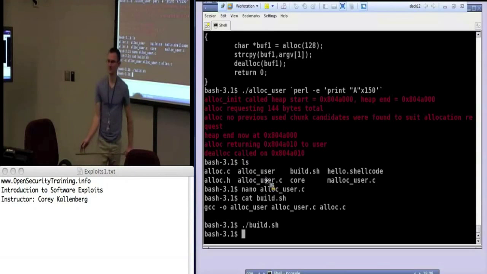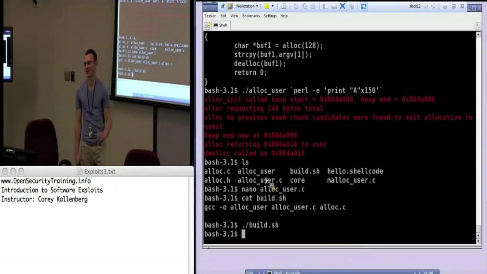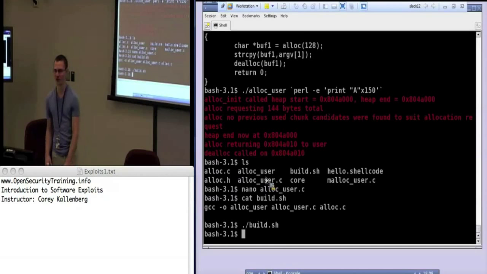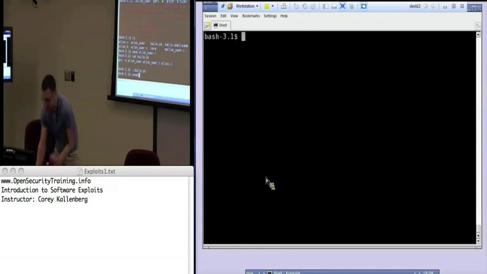In the real world, that would be like a DLL or a shared library, but it's kind of a pain to compile things into a shared library on the left side. Also, if your screen gets messed up with the colors and all that, you can just type reset and hit enter. And it'll fix the colors.